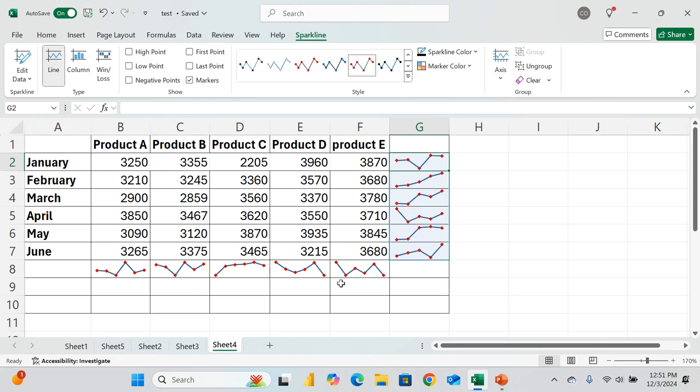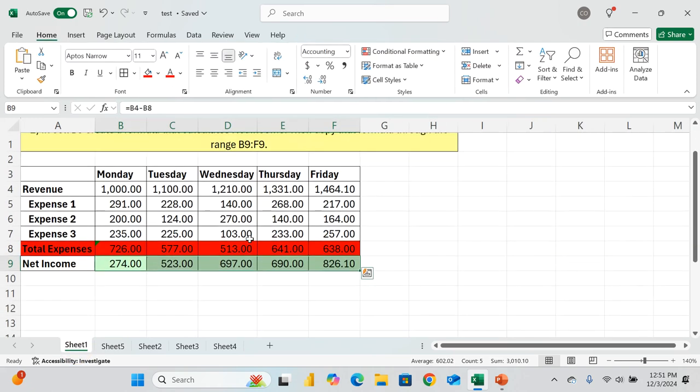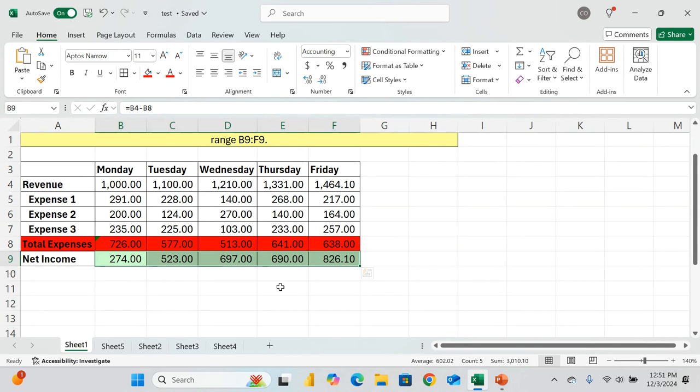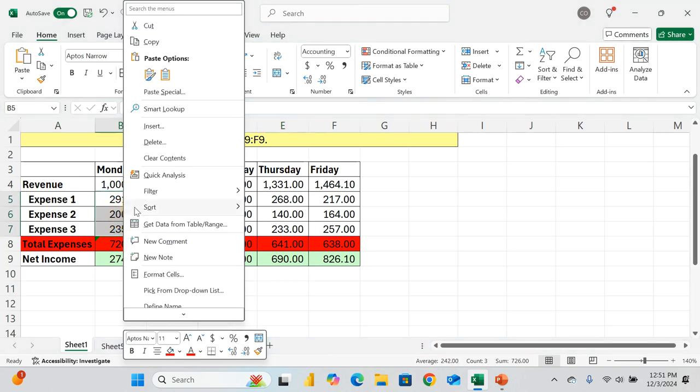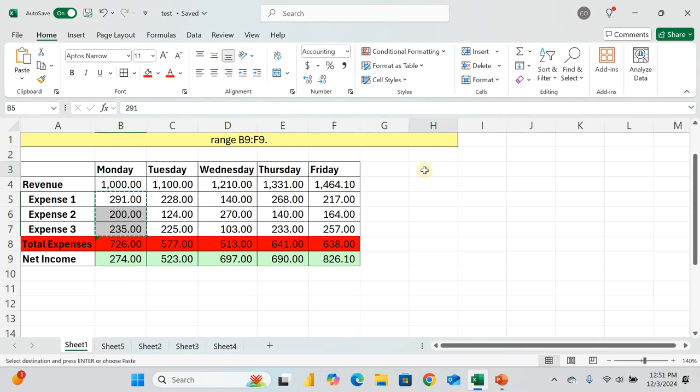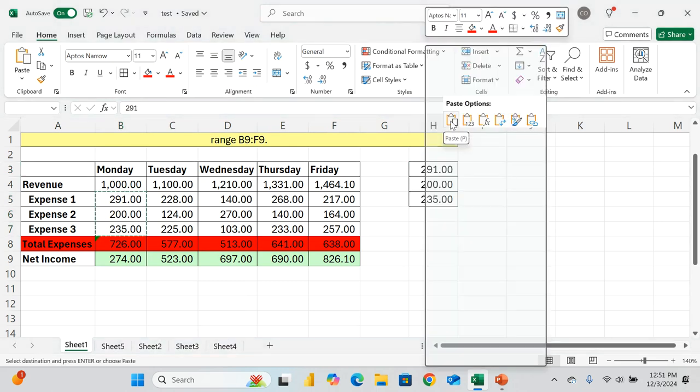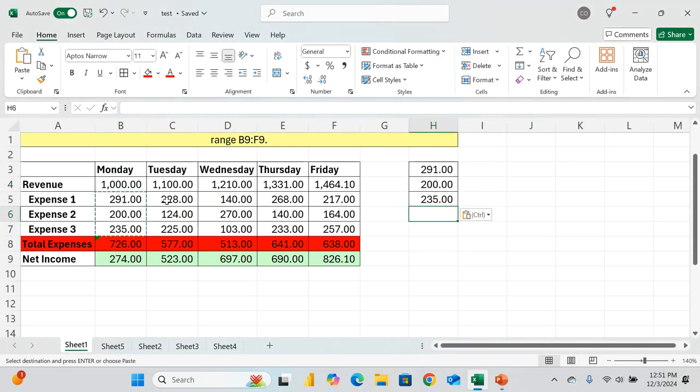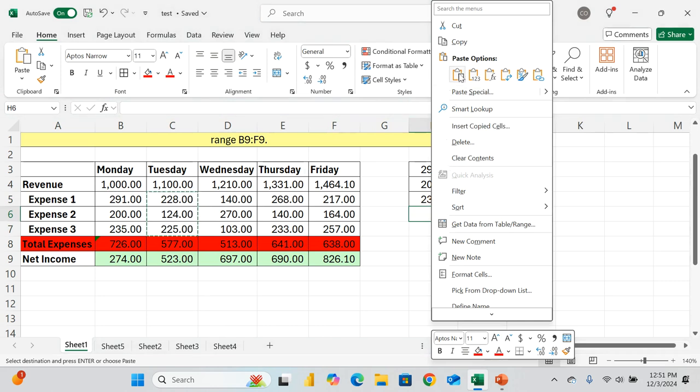Now I want us to proceed further. So let me go back to Sheet 1. I want to quickly take us through something very neat here. I want us to assemble these numbers. Let me just pick these numbers, right click, copy, paste. And then I need maybe 3 more. Right click, copy, and paste.